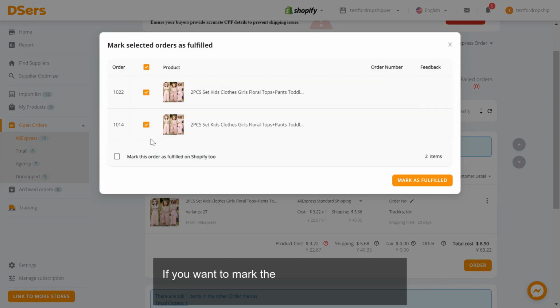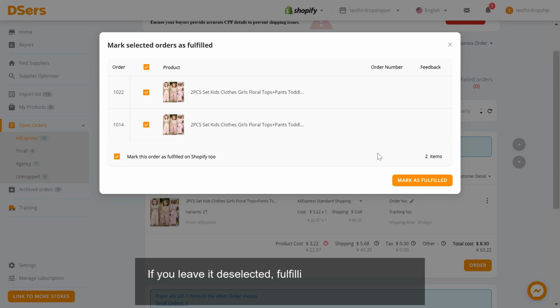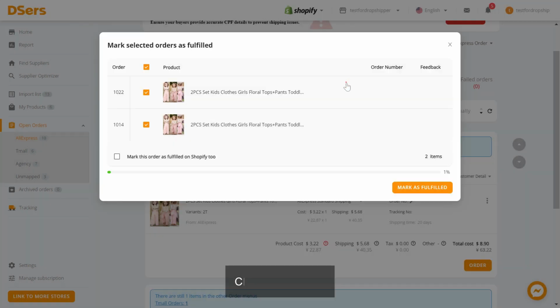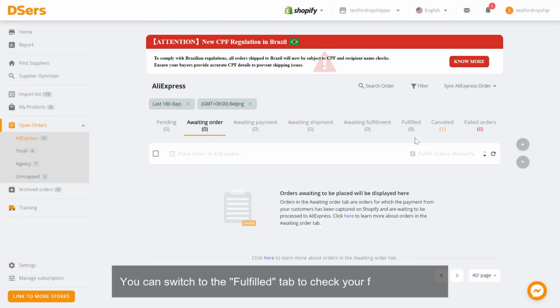If you want to mark these orders as fulfilled on your store too, you can select the checkbox. If you leave it deselected, fulfilling orders manually on DSers won't affect the order status on your store. Click Mark as Fulfilled. Click Confirm. Click OK. You can switch to the Fulfilled tab to check your fulfilled orders.